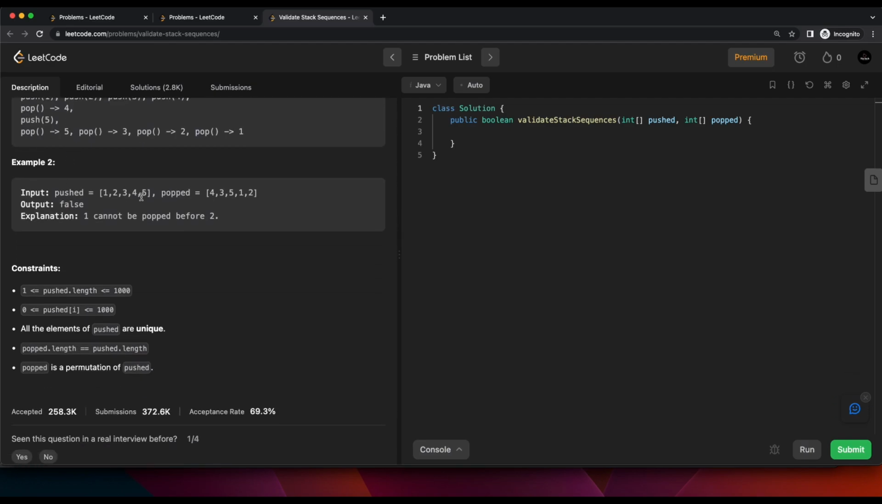But in the second test case, we have the same pushed array, but the popped array is 4, then 3, then 5, then 1, then 2. So we push 1, 2, 3, 4, pop 4, and then pop again, which returns 3. That's fair. Then we have the 5 here, so this means that push 5 happened first, right? Then pop returns 5, and then pop returns 1, which is not true because the top of the stack is currently 2, not 1. That's why we are returning false.